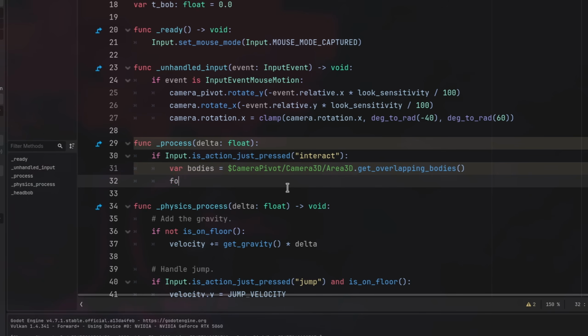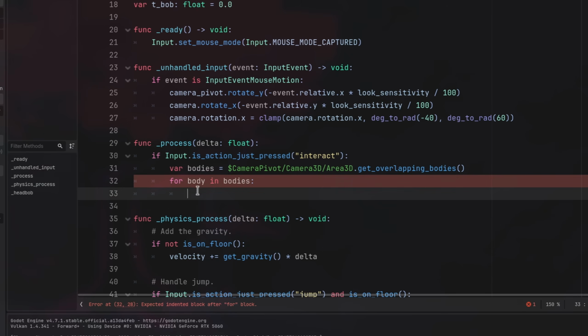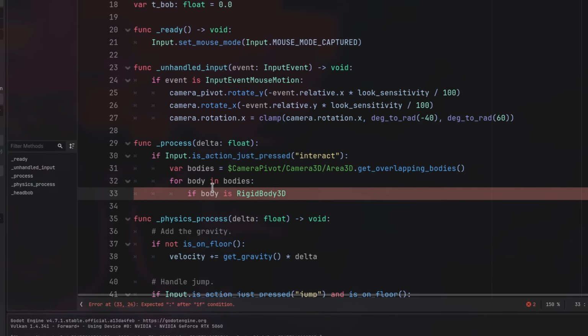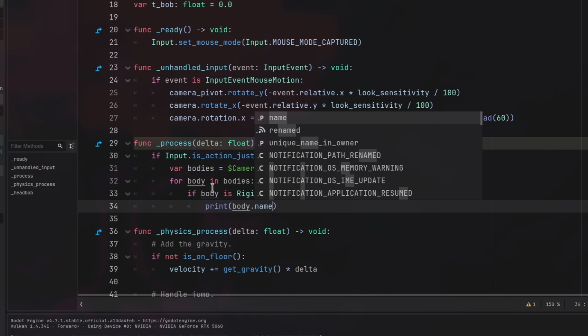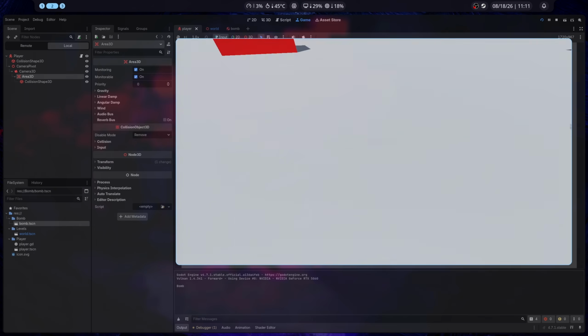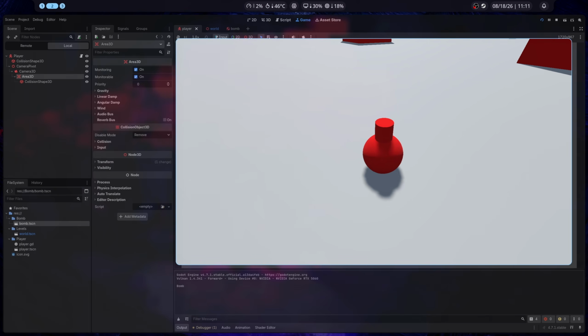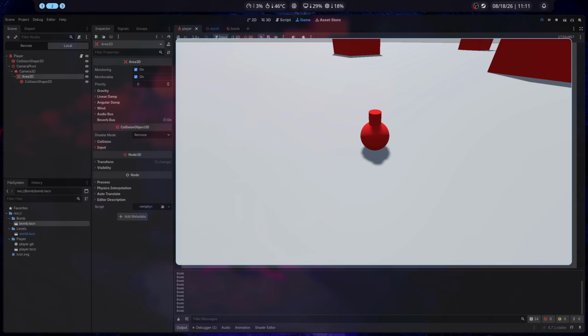So that's working. This variable bodies is an array which contains all the bodies this area is overlapping with. So if I do for body in bodies, now we're going to run whatever is below this for loop for each member in the bodies list. So if I do if body is RigidBody3D, then we print body.name. Now we're only getting the bomb, and if I move my cursor away from the bomb, we're getting no prints. But as soon as I go next to the bomb, we're getting the print.